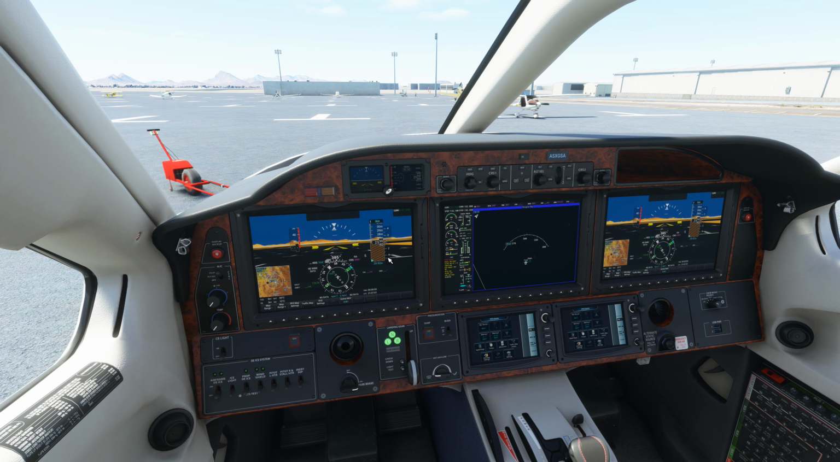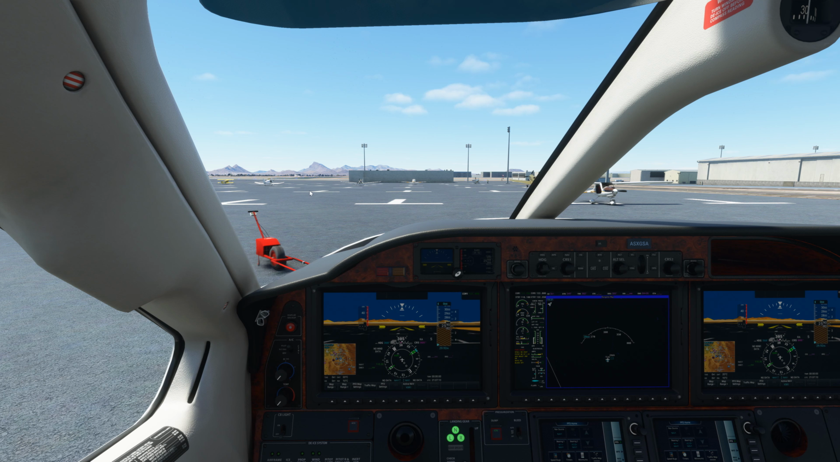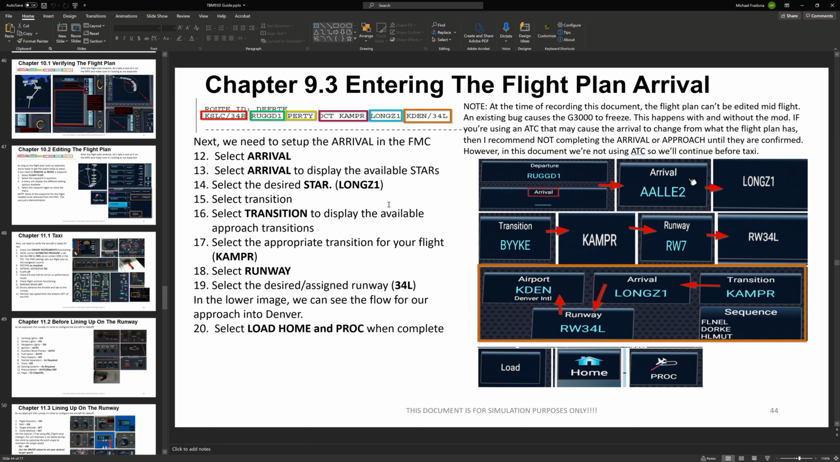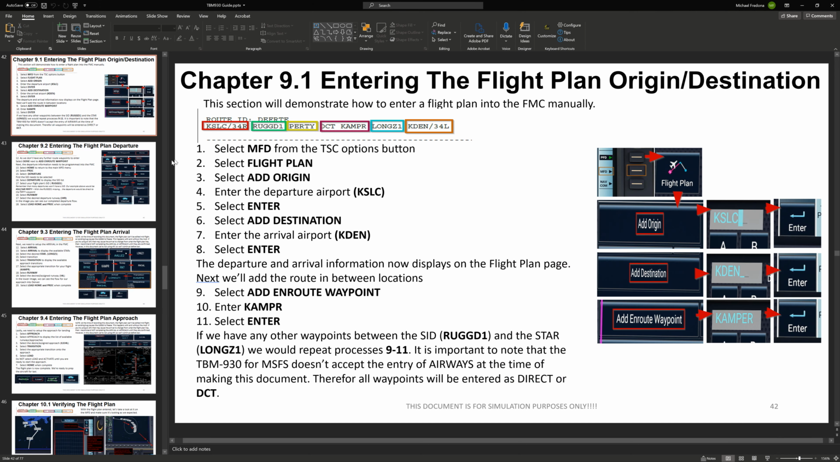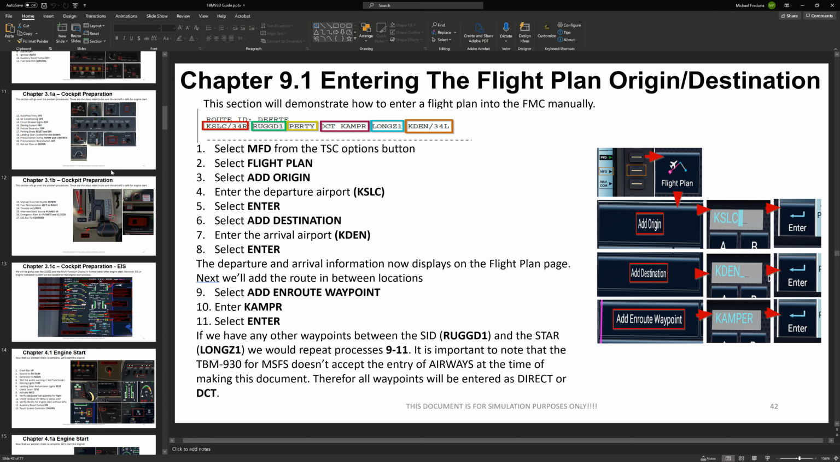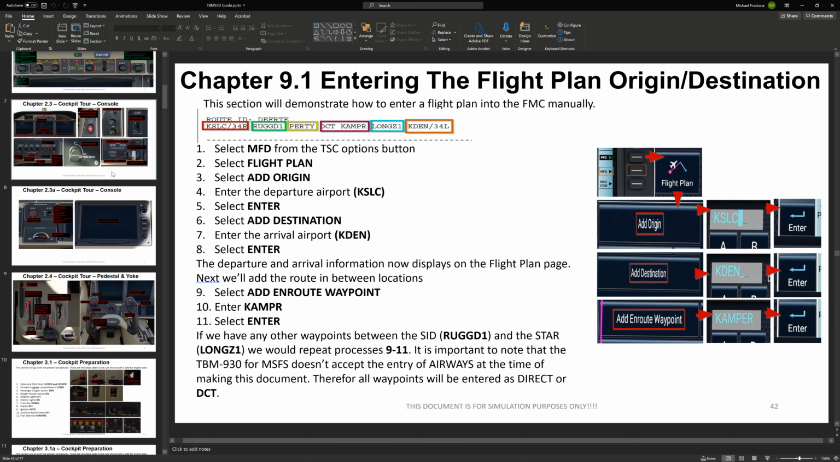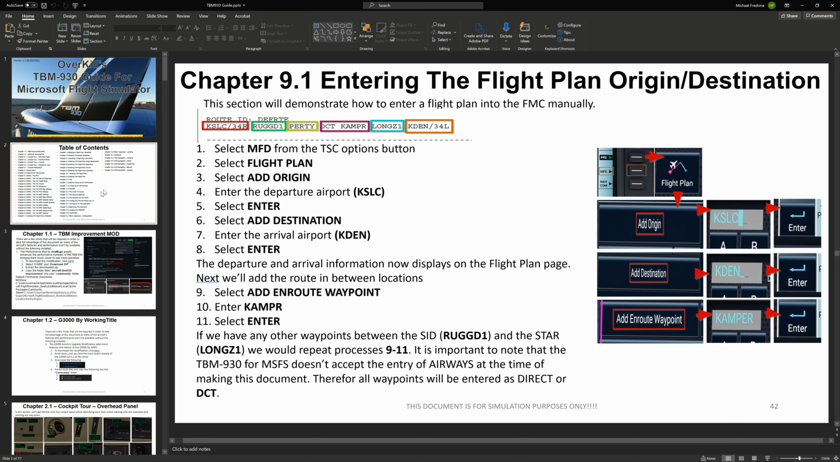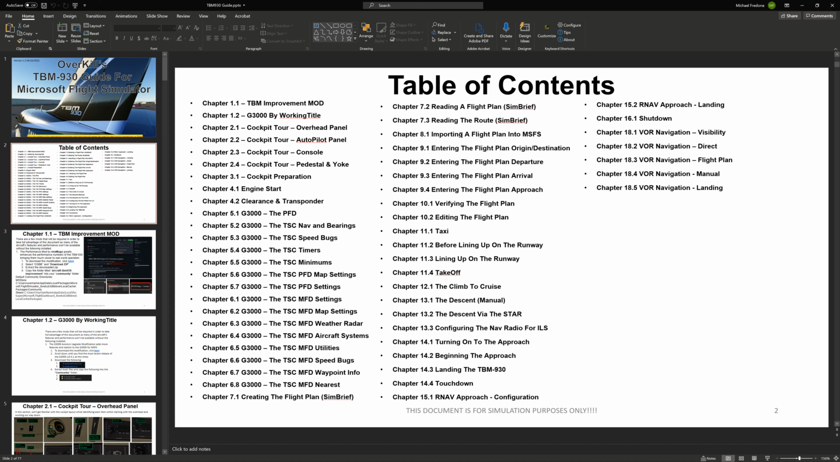Moving forward, just so everyone knows, I want to reiterate, if you're interested in my TBM 930 guide, it is a full tutorial guide with pictures and everything. I just actually happen to have it up here. I'm working on it as we speak. Oh, and now it's freezing for whatever reason. But as you guys can see, this is the TBM 930 guide. We walk through the G3000. Let's just put that up here for you. These are just some of the chapters that are available right now.